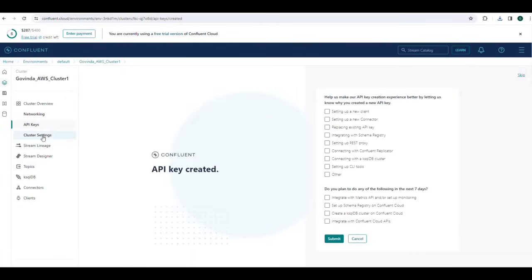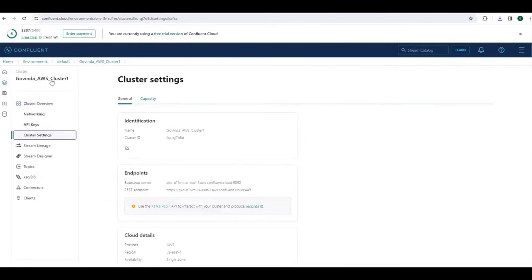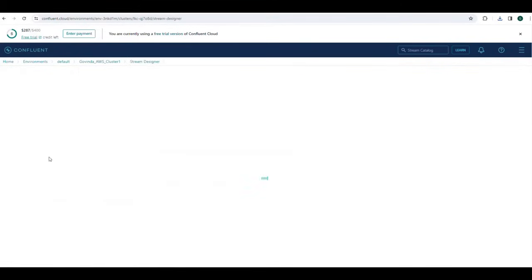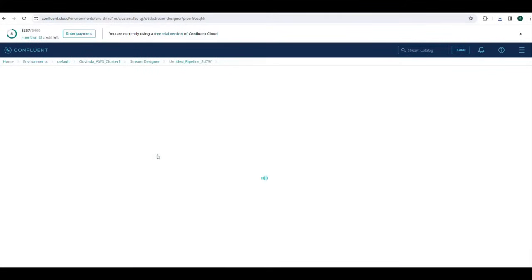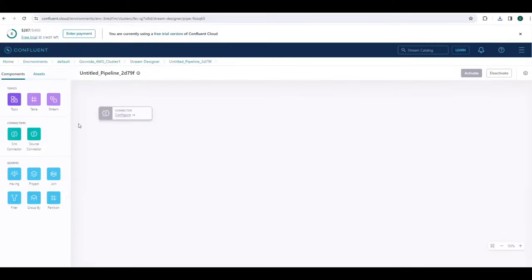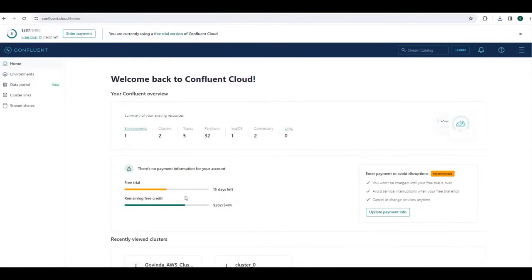So here, if you want to try something, you can try. And these are my few cluster settings which I have done. And in the streaming designer, you can go and create anything here. Basically, it's kind of pipelines, like how we create data intelligence and workflows in Datasphere. Similar thing you can do here. I'm not going to focus on that, so just coming back quickly. So this is 15 days left for my trial. I think initially for 1 month we have these 400 credits.